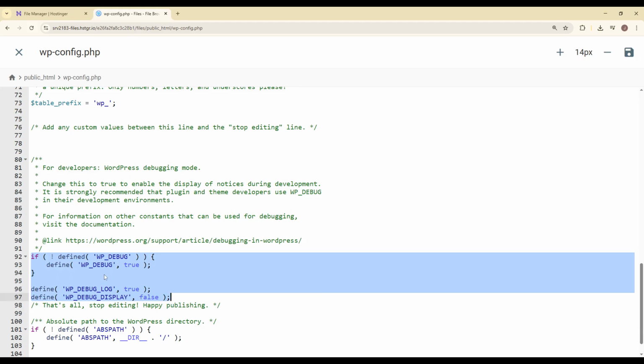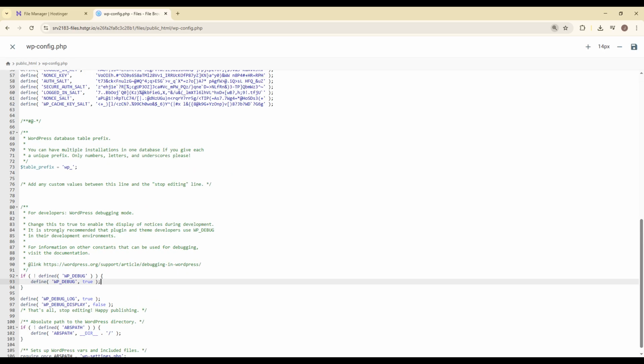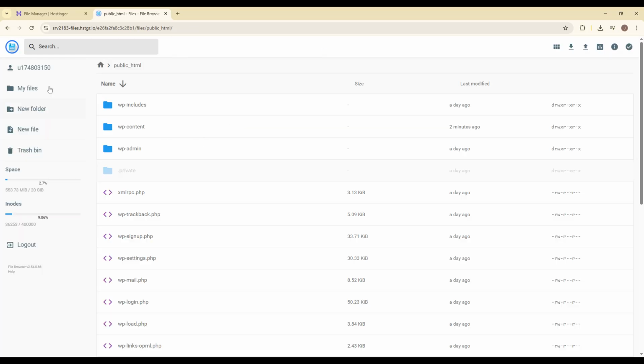Setting display to false is very important because it prevents your site visitors from seeing actual error messages on the front end, keeping your site professional while you debug in the background. Once you have entered these 3 lines exactly as shown, click the Save button at the top right of the file editor. Now, every single error your site generates will be captured.